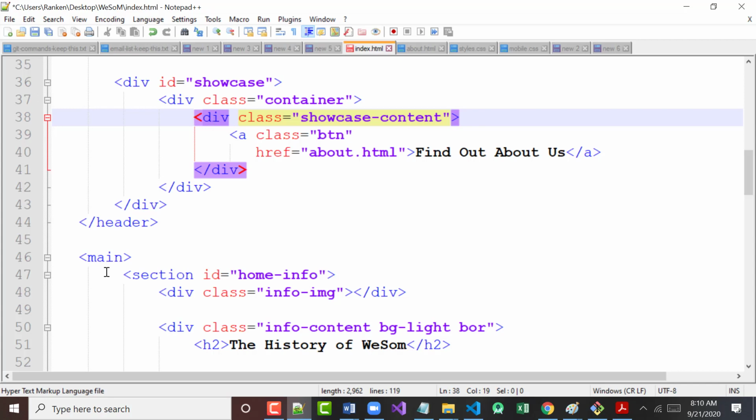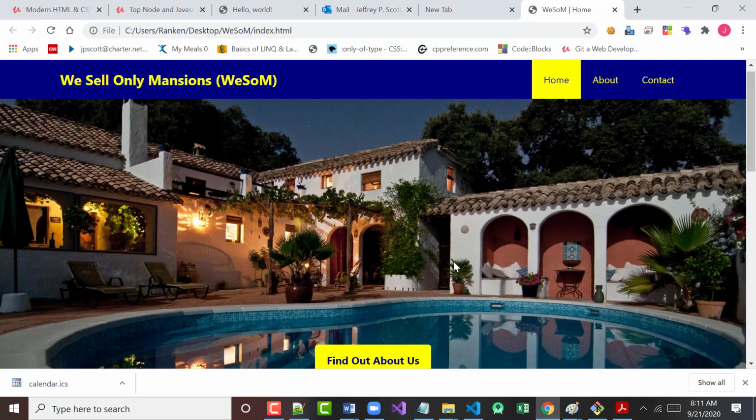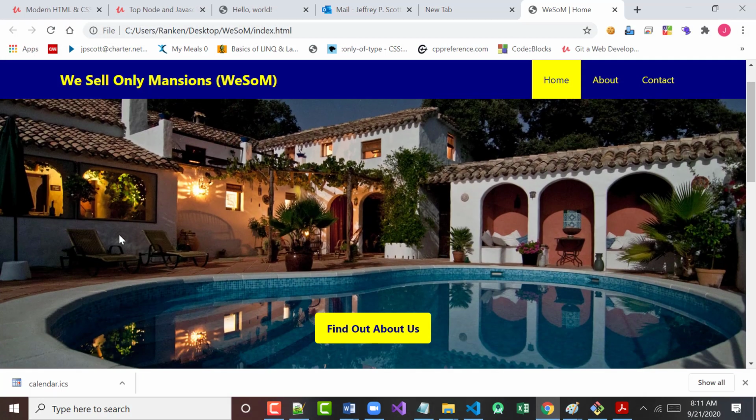So virtually everything that we're going to be doing in here in some way or another is going to have a container class in it. All right, this was that showcase content, so this is that picture. And with a find out more about us, again, that's this. Does that make sense to everybody? That's called the showcase area.